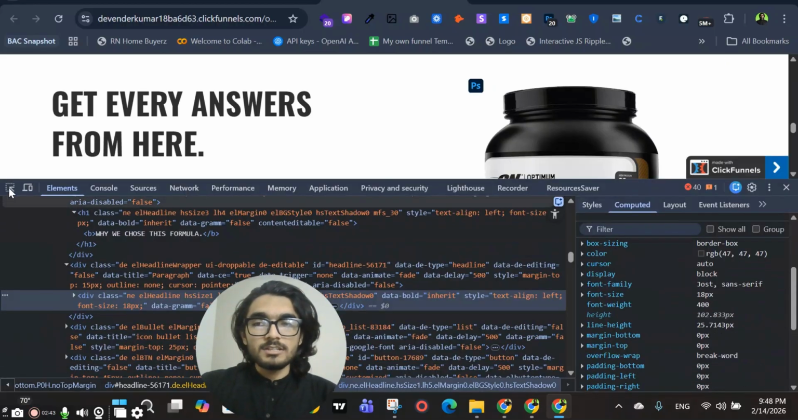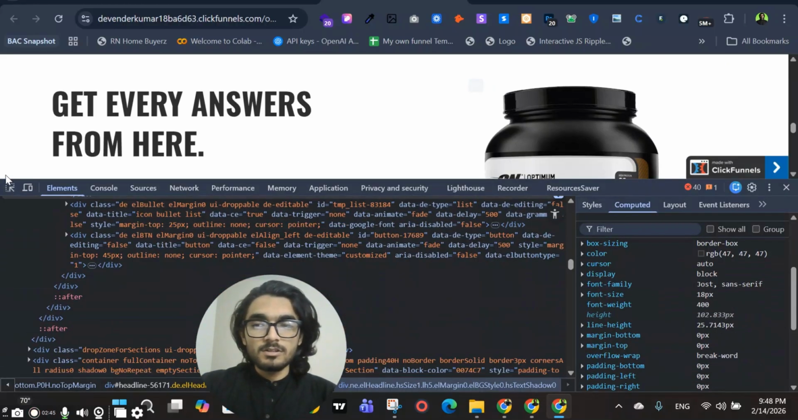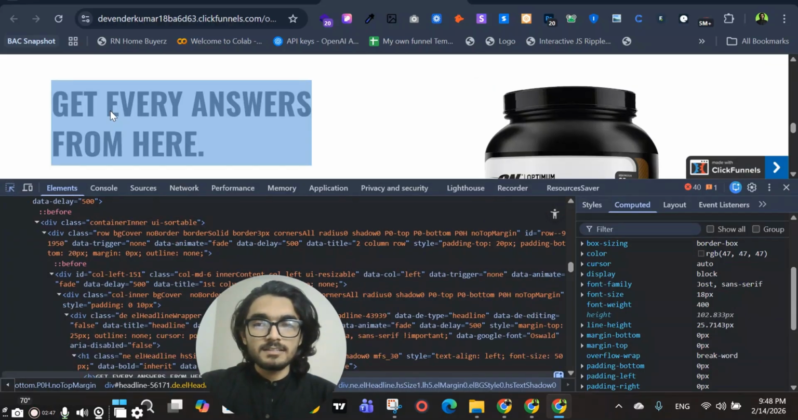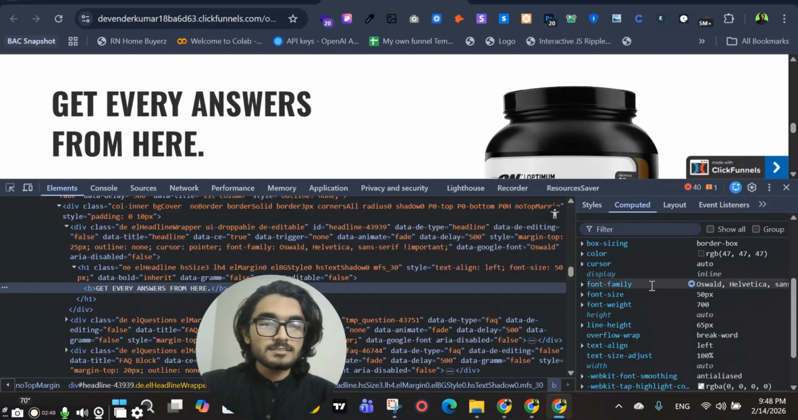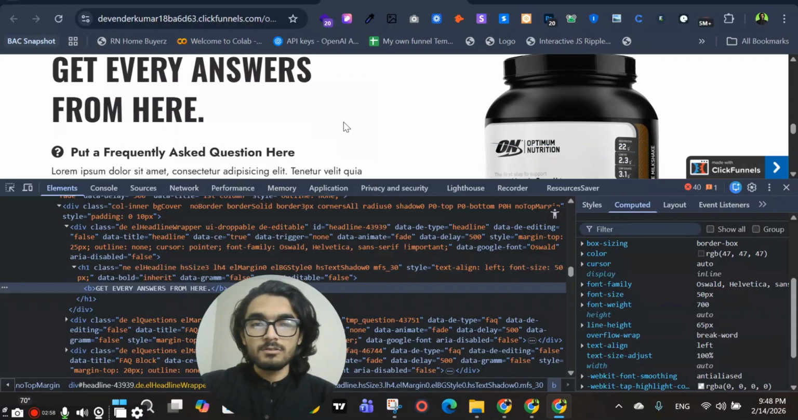So for that you have to use the dev tool. Click here and then inspect, and you can understand the font family, the font size, the font weight, and also the line height. The line height is the gap between the upper and the lower line.